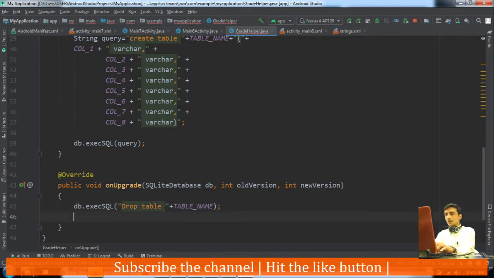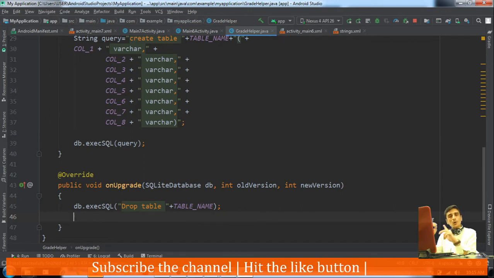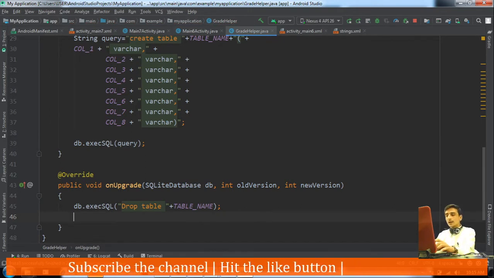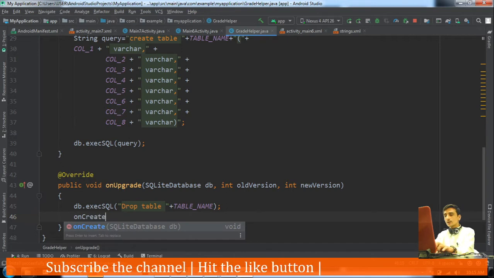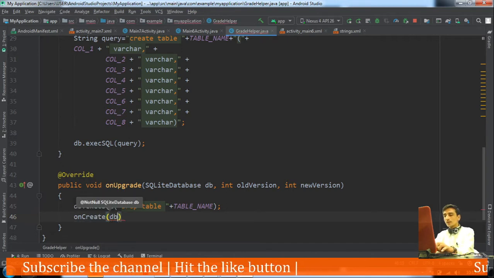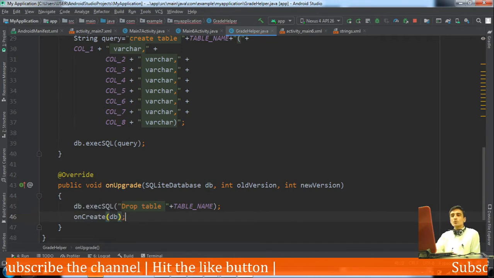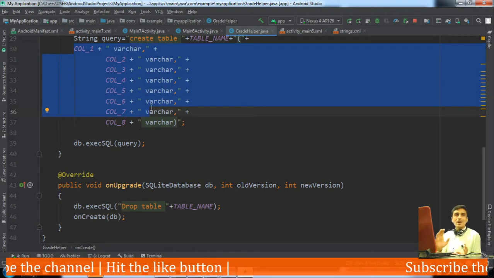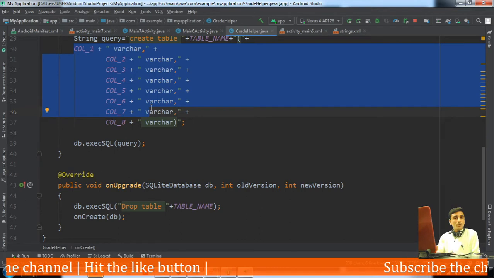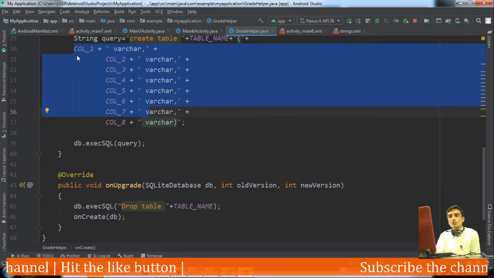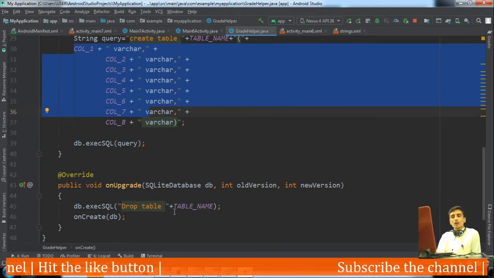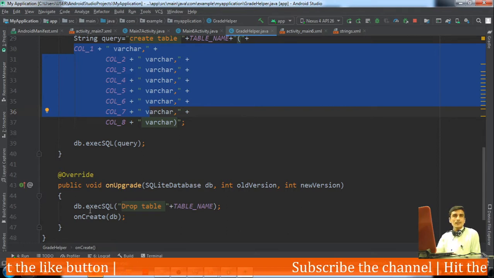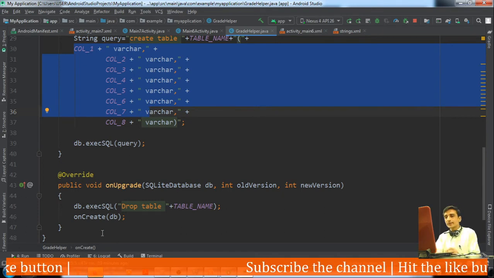Okay, so the table with the old structure is removed, and again we should call onCreate so that the table is recreated with the new structure, and the new structure will be here. If we are making any changes to the structure of the table, those changes should be written here, and in onUpgrade we should do this thing. So all table structure is removed and a table with a new structure and the same name will be created.